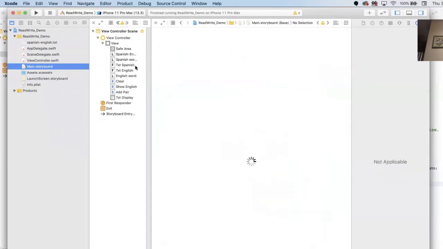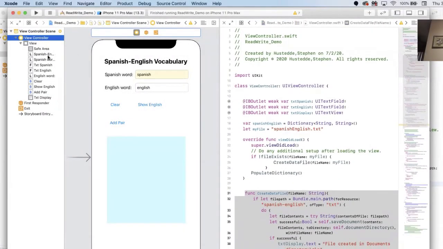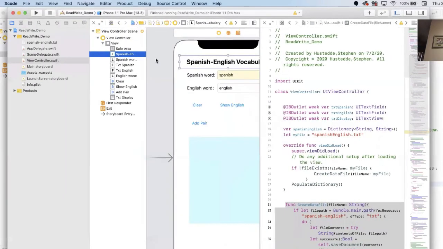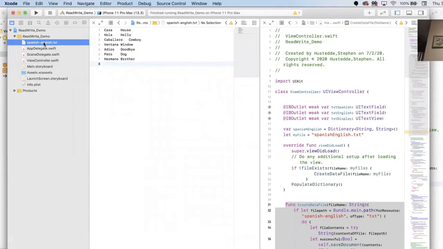All right, back to our storyboard. So here's the problem. You can read the Spanish English file. Back to my hierarchy here. We can read that. That's not an issue. What you cannot do is you cannot write to that file. In essence, it's a read-only file when it's compiled into our project. So what we have to do is take that file and copy it to the documents directory of the device, which a user can write to. So that's one of the issues. Let's go back to our storyboard.